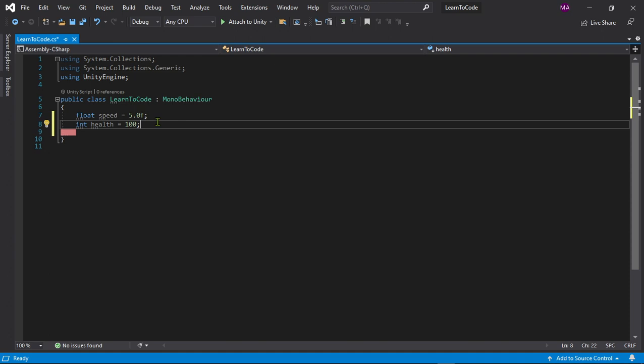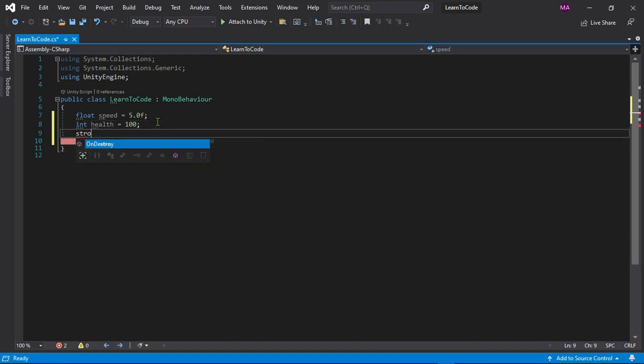Okay, and then we have string, and string is basically, say, a name, right? Say the name of the player is Harry. Okay, so we can put that and store it in the name variable.